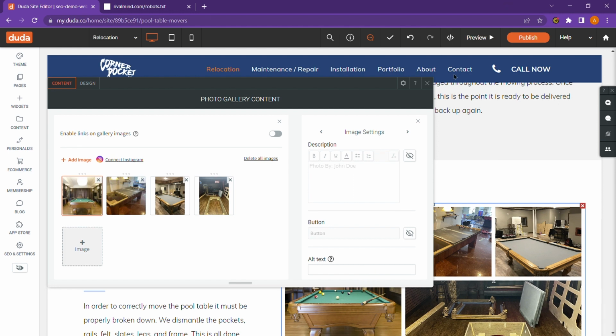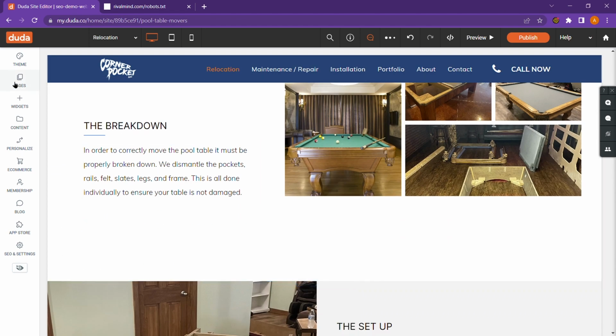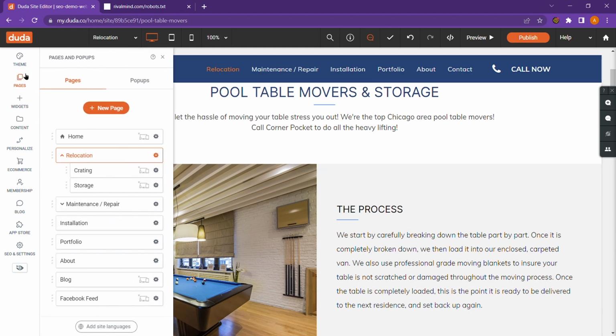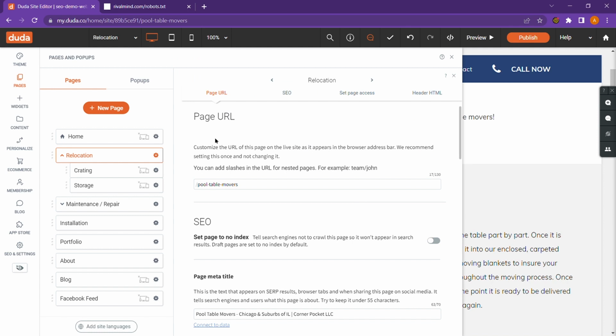So let's talk about some specific settings outside of the page editor itself. Let's go back into the page list. We'll go to the gear icon. So every page has a page URL and SEO settings specifically. So this is a unique piece. You have the ability to manipulate URLs in any way, shape, or form that you want. The beautiful piece about Duda is that nested pages and subfolders actually are not built into the system. So if you want subfolders, you actually just add the subfolder.